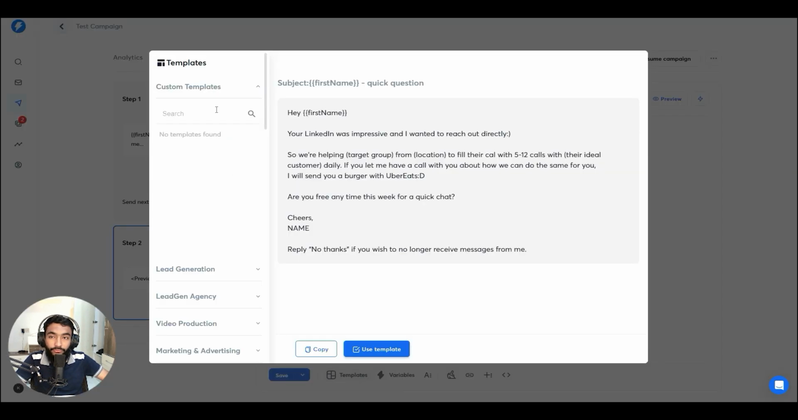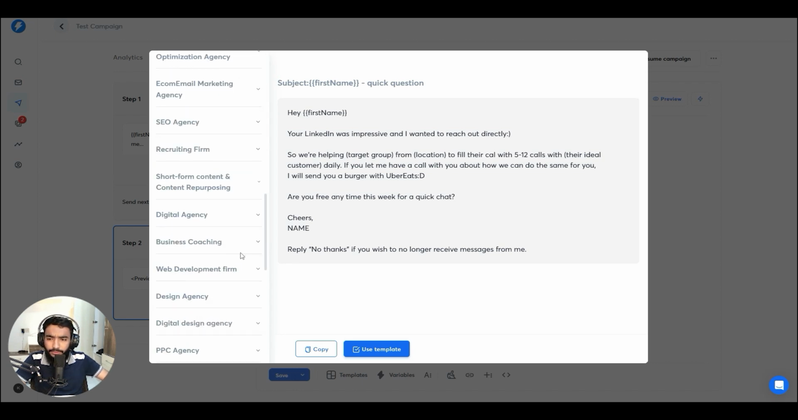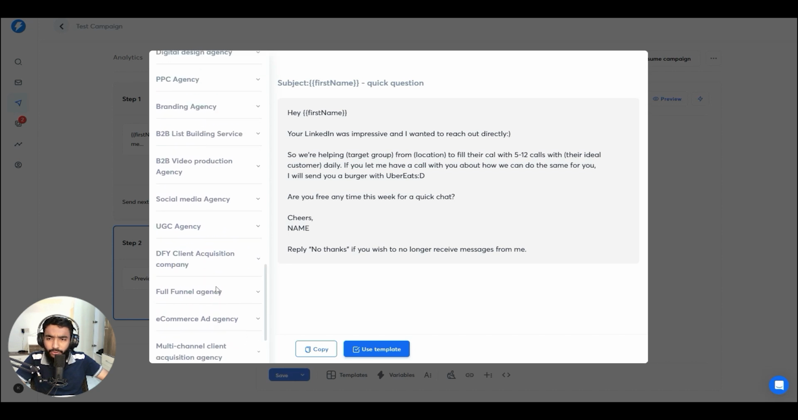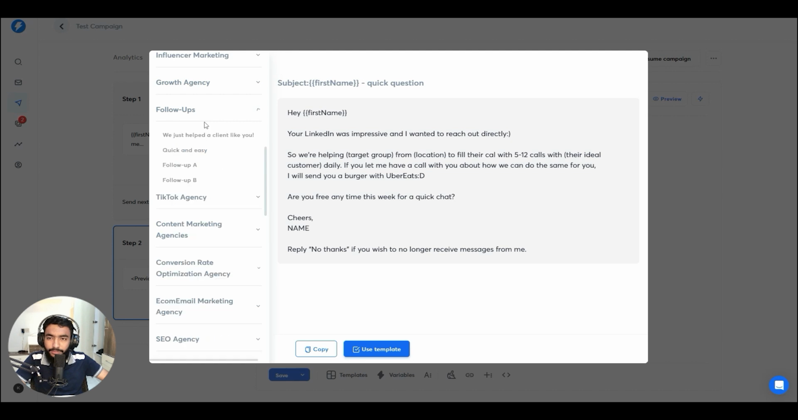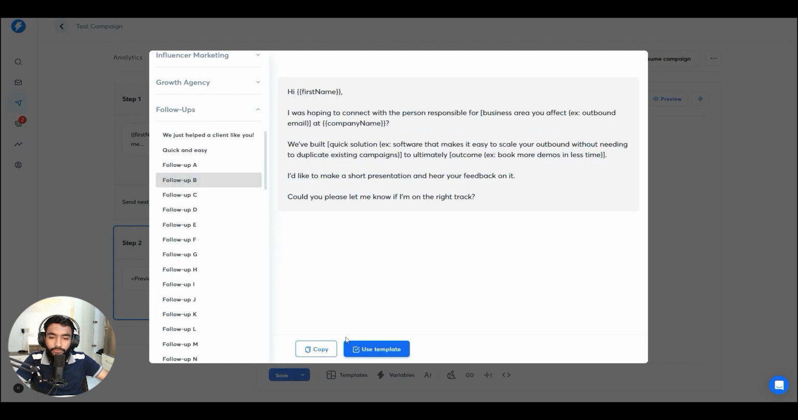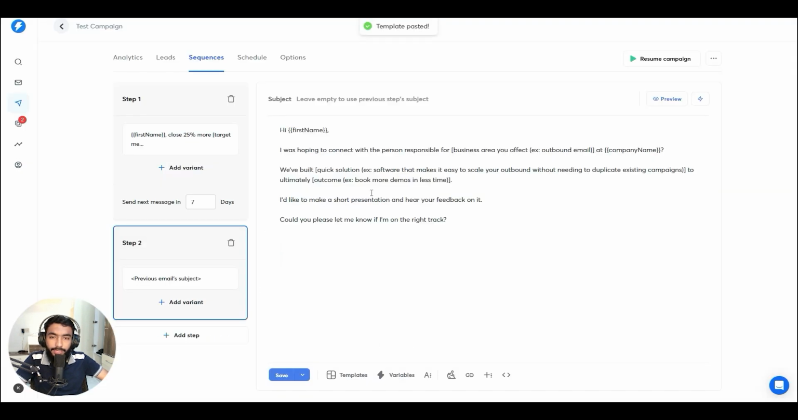Then you have a lot of follow-up templates, like I'll search for follow-up. I think we just got something there. So there are a lot of follow-up templates there. Let me just have a look at those. Yeah, there you go. So here we have a lot of follow-up campaigns. Let's say I like this one, I'll use it.